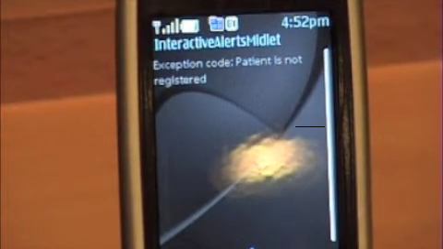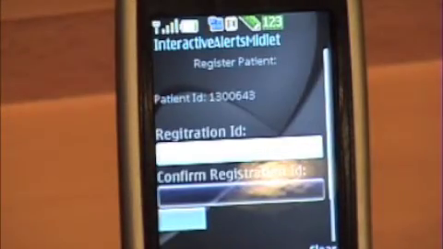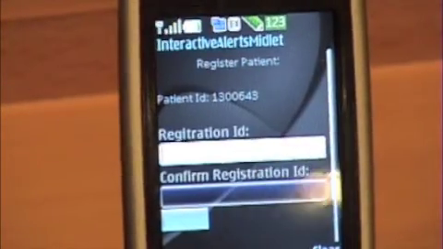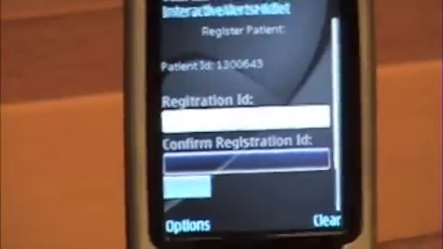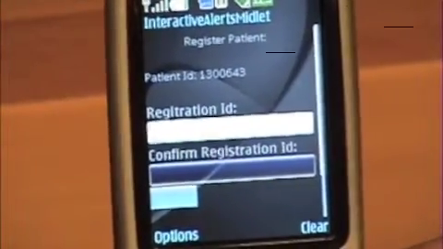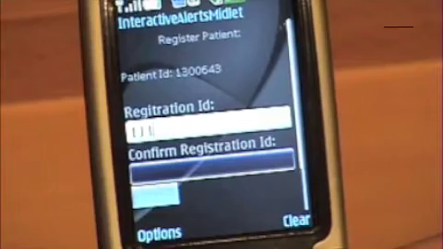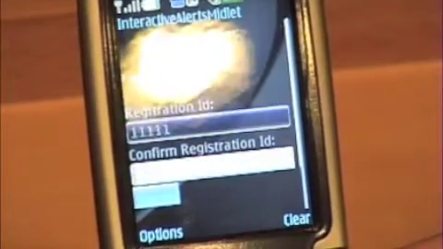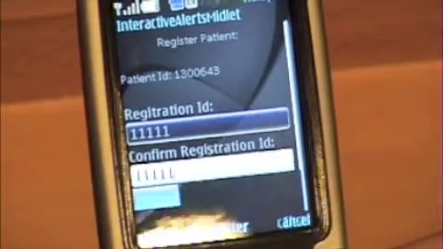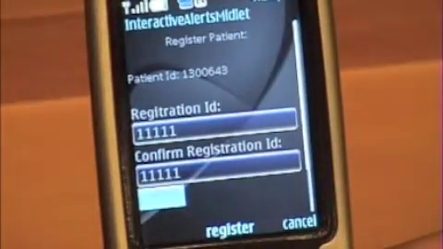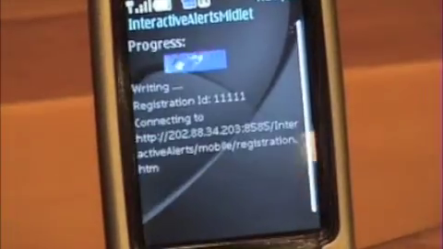As you can see, it says patient is not registered, which is what we expected since it's a new patient. We're going to say OK, and we're going to assign him a new registration ID. Let's say this is just an arbitrary number, 11111. I confirm that it's 11111 and I say register. At this point it's registering the patient and it says the patient has been registered successfully.